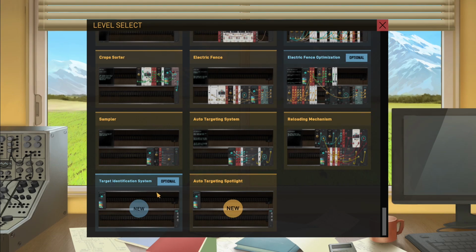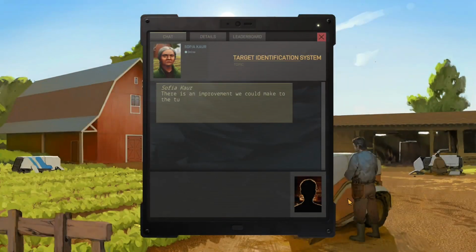Target identification system. That sounds important. Let's not ignore it. There's an improvement we could make to the turret's auto targeting system that would allow it to recognize and ignore allies. Should give us some additional safety.